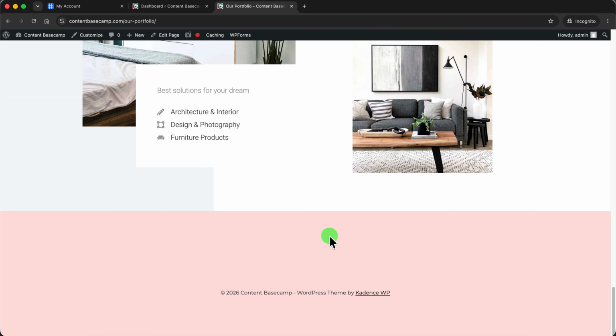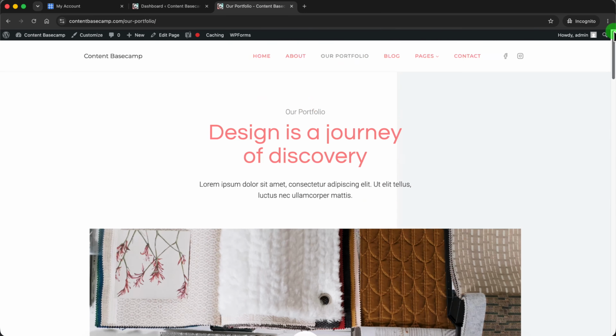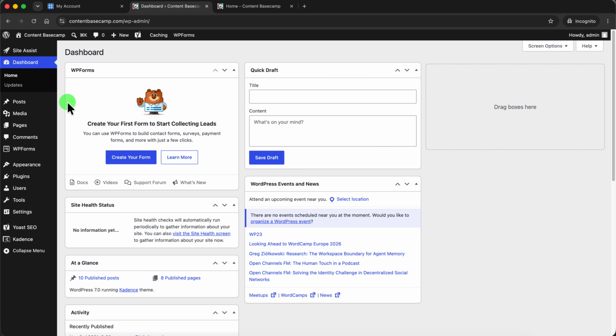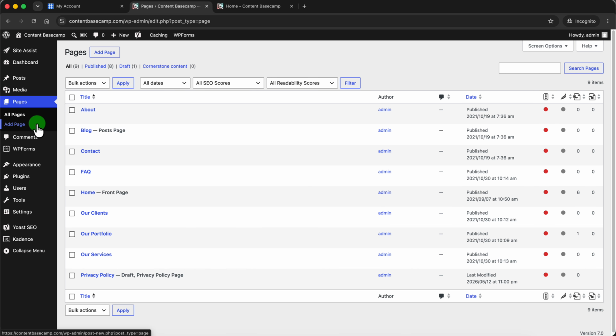We'll now take a look at updating the content on our home page. So I just clicked on the home page link and we're on the home page. One way to edit this content is by clicking on the edit page right here. But instead, I'm going to go to my WordPress dashboard and I'm going to go to the pages section. And here is our home page.